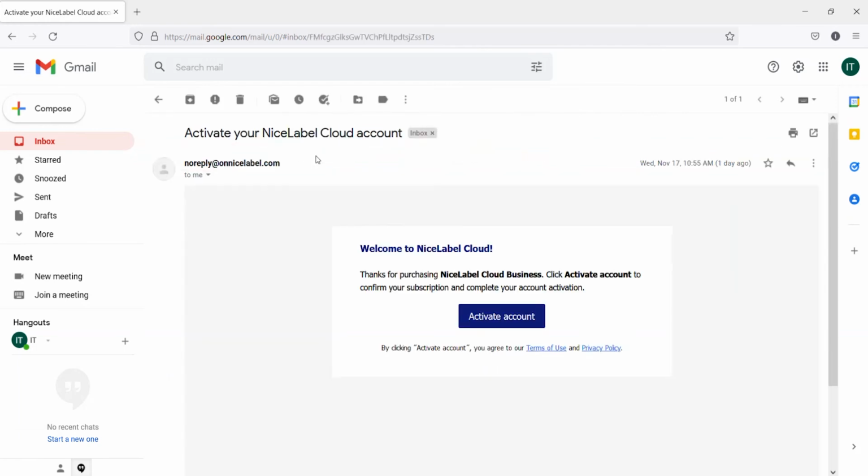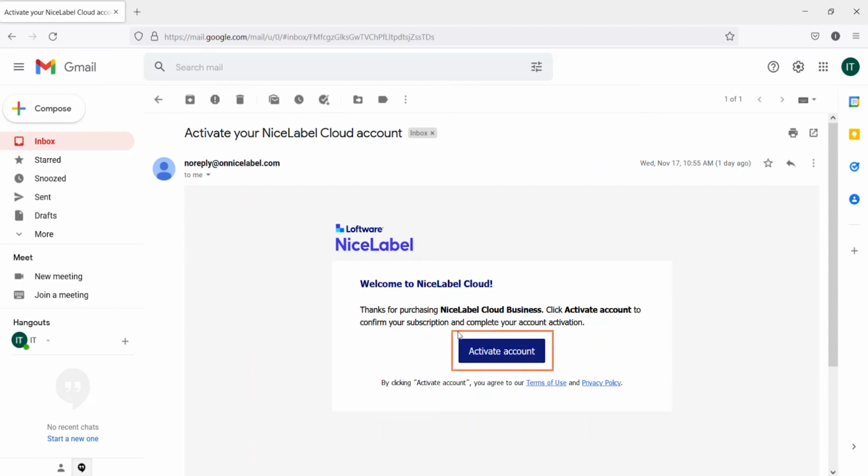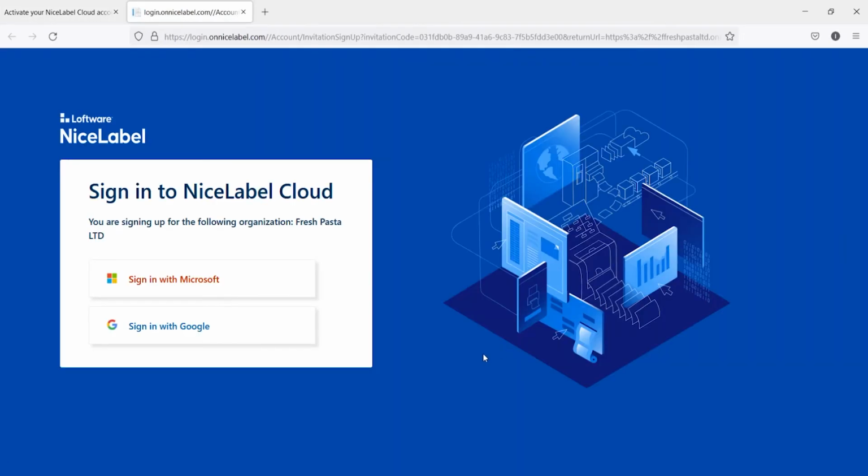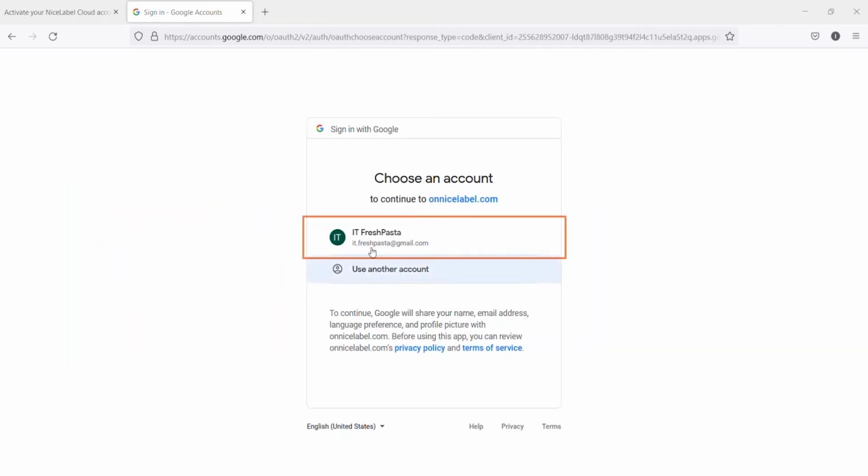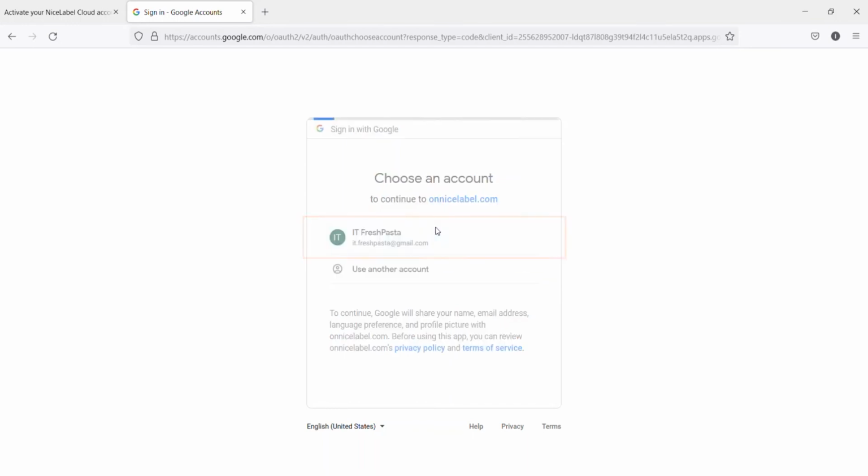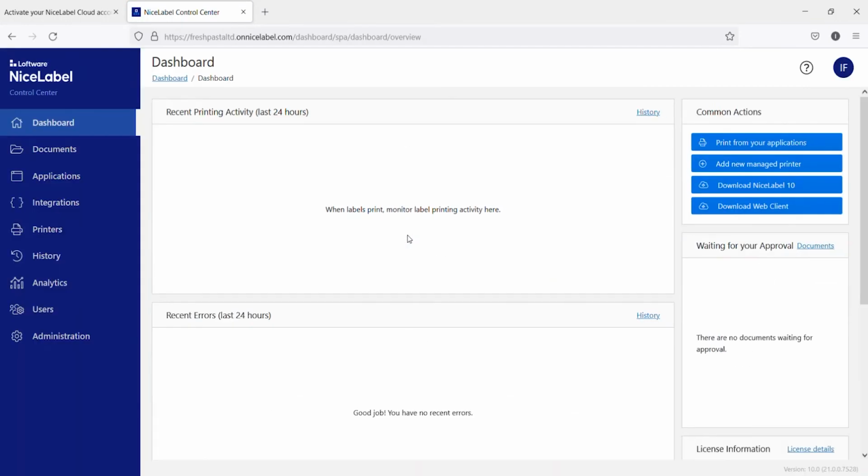Open your email and click Activate Account. Your link opens the NiceLabel Cloud sign-in page. Sign in with your Microsoft or Google account. If you plan to connect a user directory like Microsoft 365 to Label Cloud, we recommend signing in with your directory administrator account. Today we'll use a Google account. Just click Sign in with Google. Then click your account name to sign in to NiceLabel Cloud Control Center. Now you're ready to go.